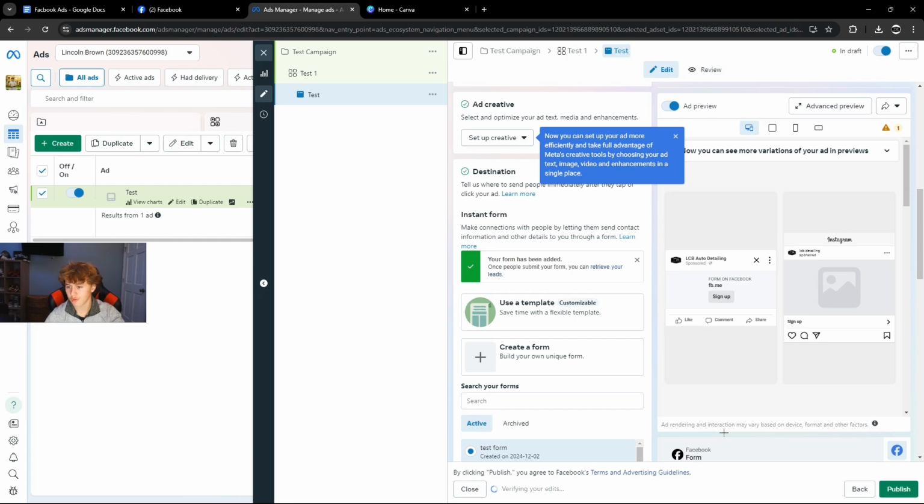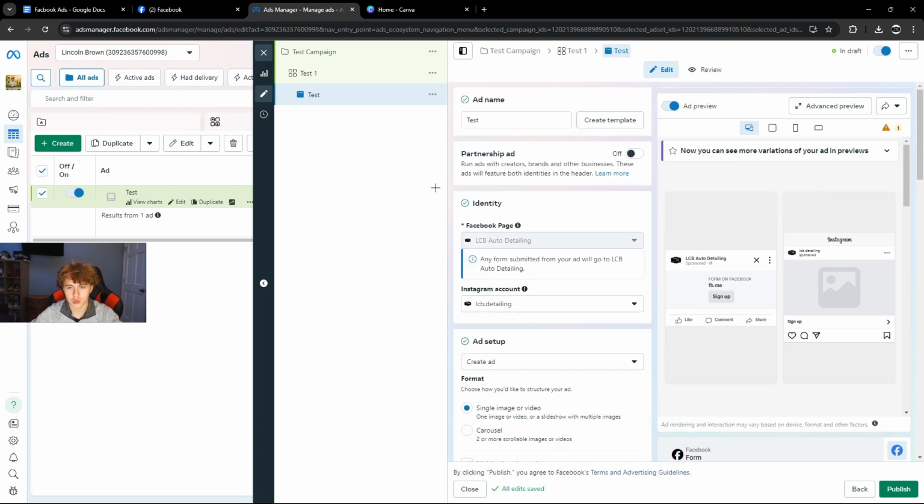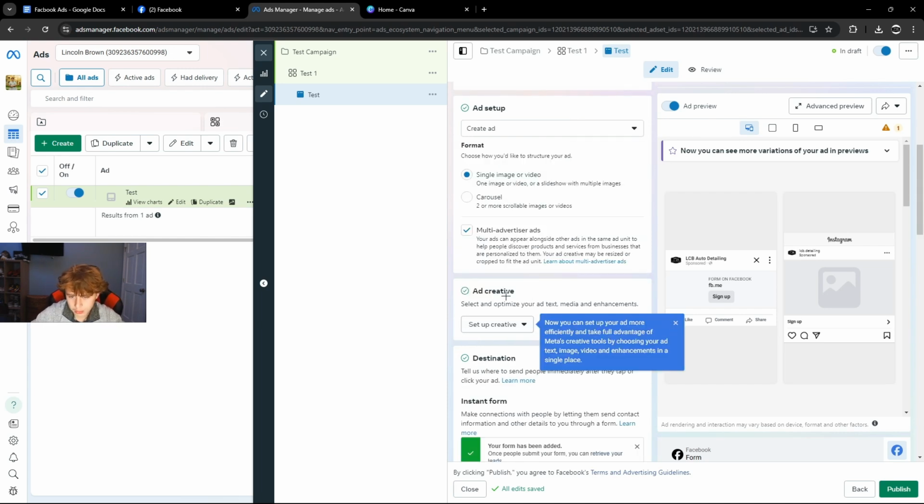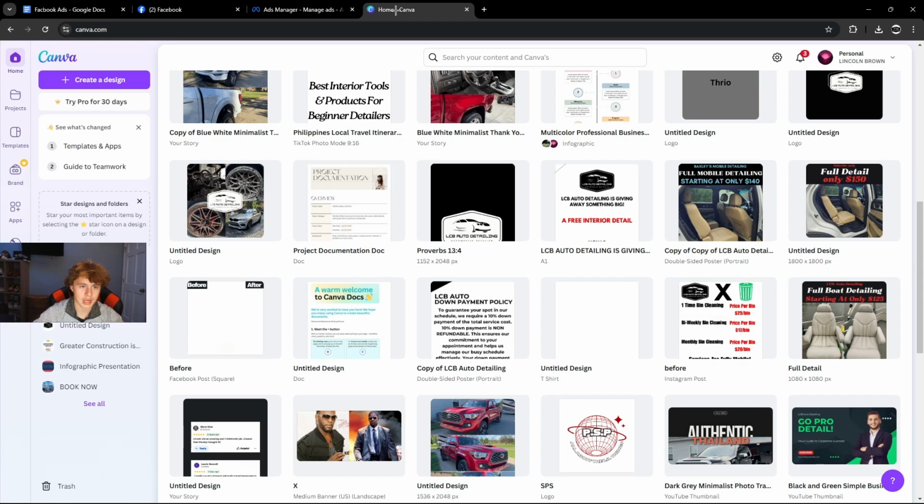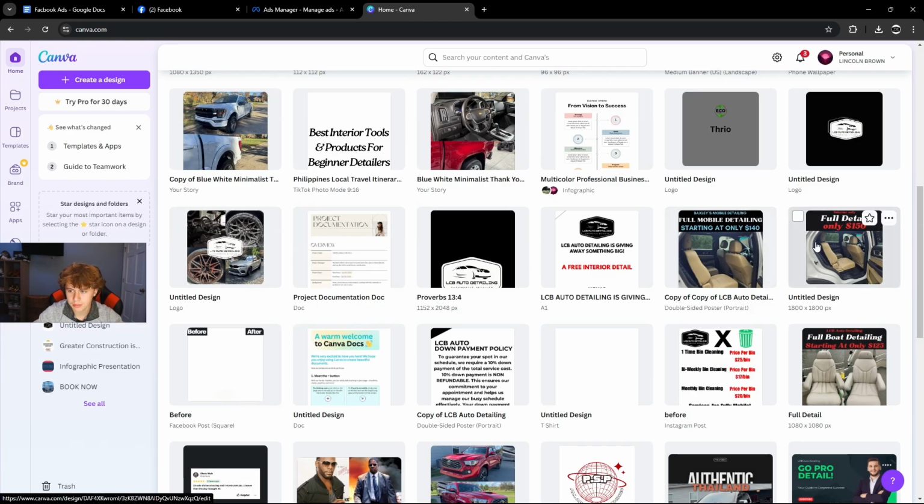So now that you have your form set up, we're going to get into how to set up what you're actually going to see in the ad. You can go down to Ad Creative and Set Up Creative, and then you can do either a video ad or an image ad. So we're going to go over to Canva, and I already have some creatives picked out.